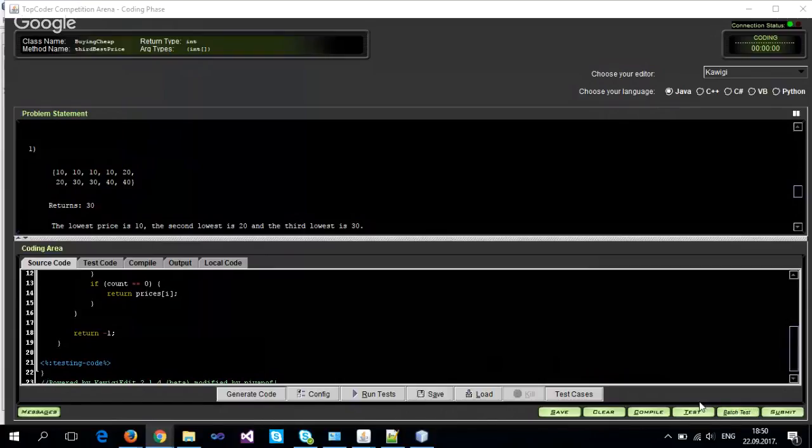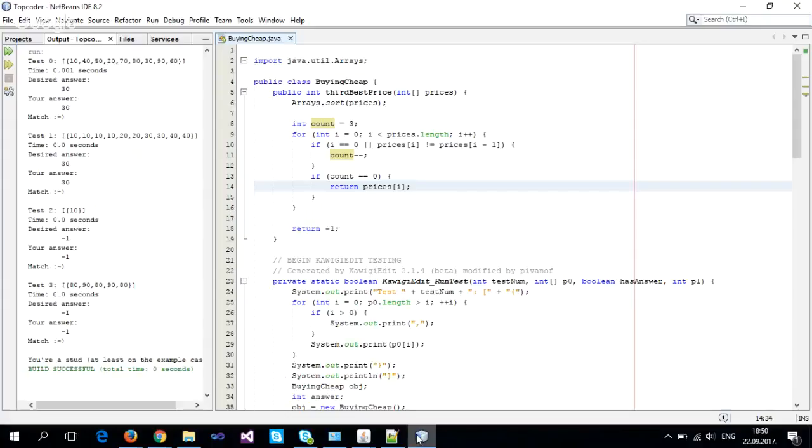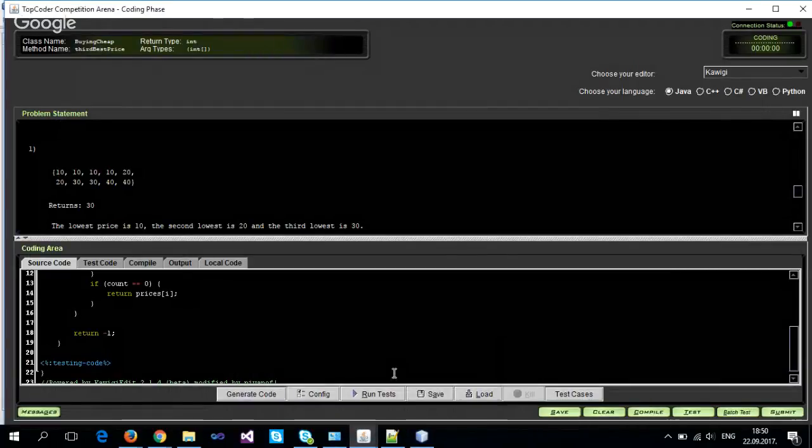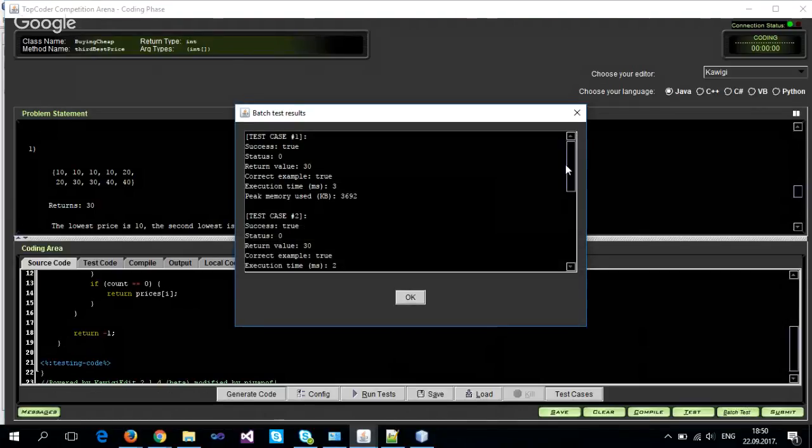Yeah, so let's launch our solution in the Topcoder environment, because sometimes running example cases on the local machine doesn't mean that they will run as well on the Topcoder machine, for instance because of compiler differences or stuff like that. So I recompile it and do a batch test. Which is quite neat. Correct example: true, true, true, true.